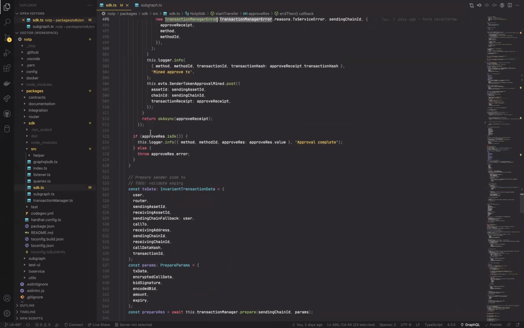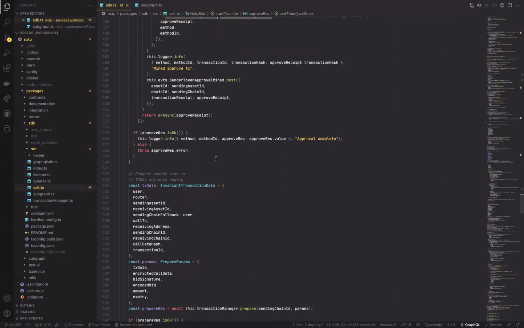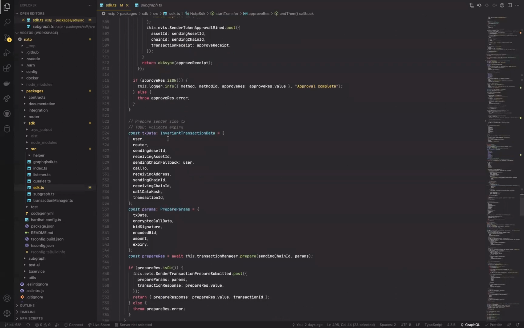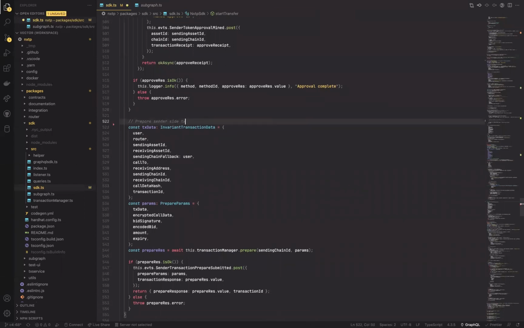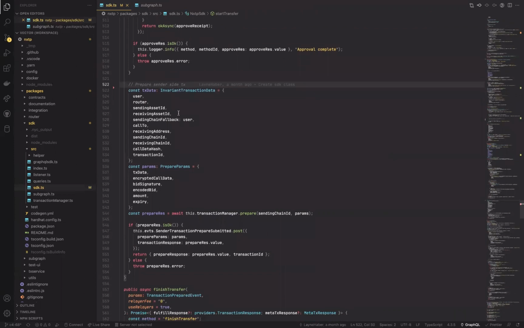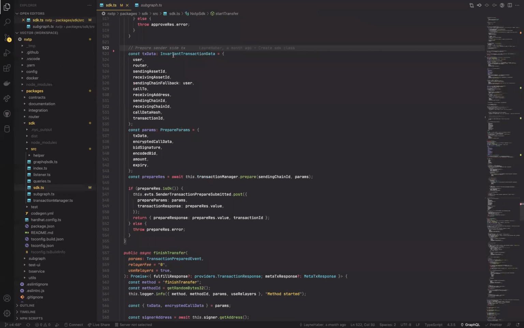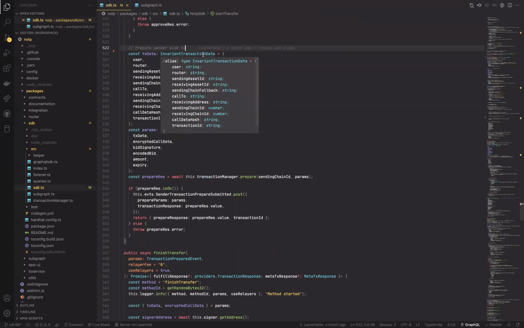So if all is good, then we're okay. And we say we completed the approval and we can move on to the next step, which is actually preparing the sender side TX. Prepare sender side TX. I already validated the expiry. This is done up there. So we create the data based on the TX data here.